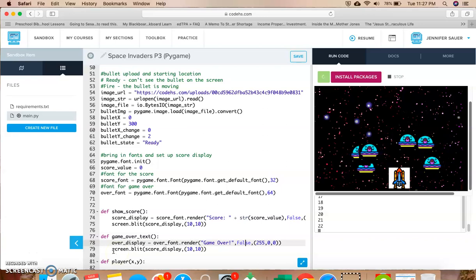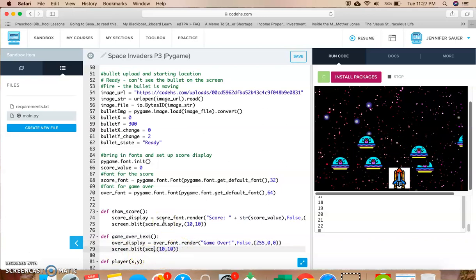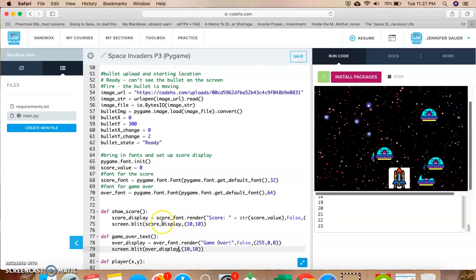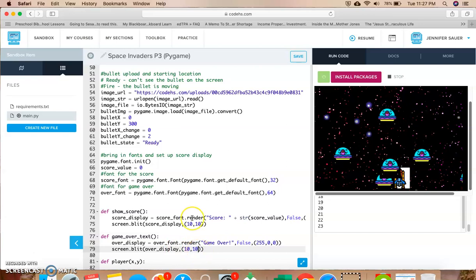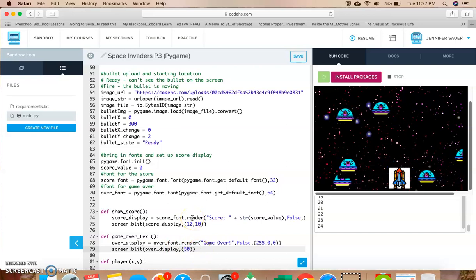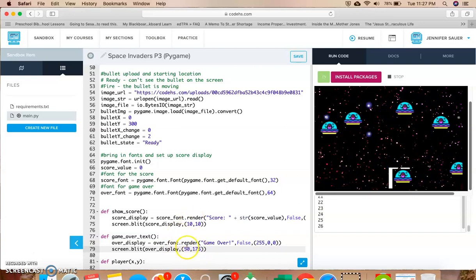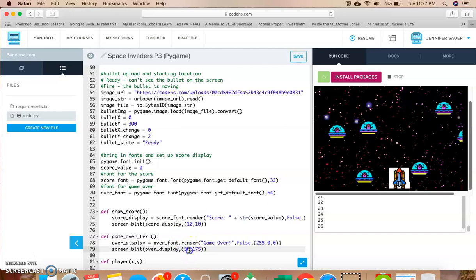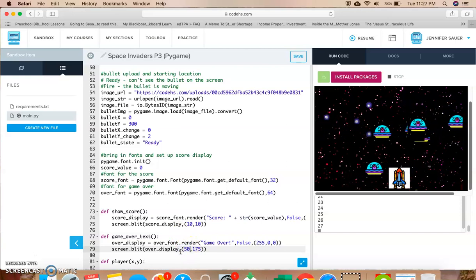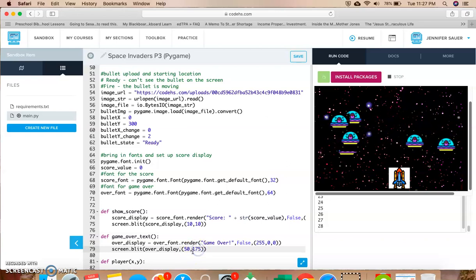And then we are going to screen blit the over display. This is the game over display. And I'm going to put it, I found that 175 was good. I want it in the center of the screen, but I picked 50 because that kind of sets it up so game over shows you the game starts not towards the center, but once the over comes out, it's in the center. And this is a bit of a ways kind of in the middle of the screen.